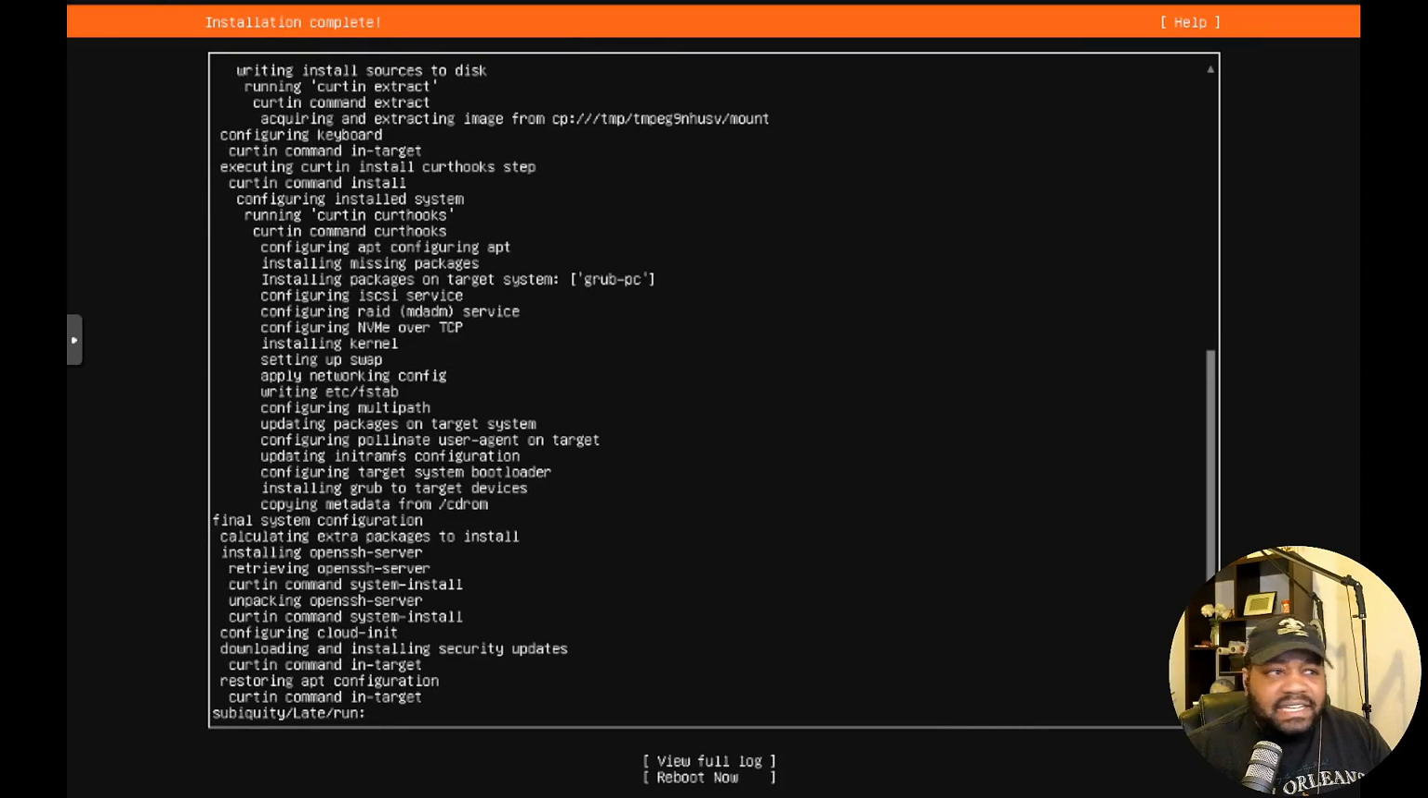All right, and like I said, it will say installation complete. So if you look up here at the top, that is the installation of Ubuntu 24.04. So all we got to do is tab down here to reboot now, and that'll reboot, and we'll have our system up and going, and I'll be back when it comes up.